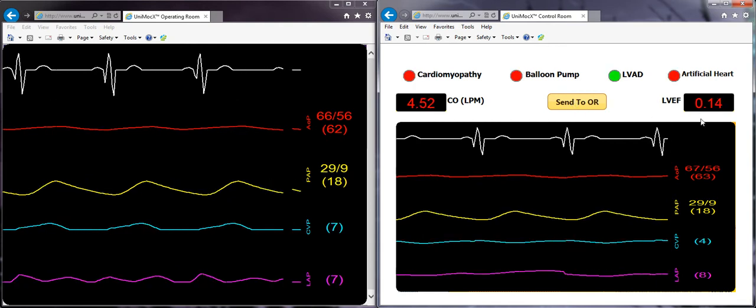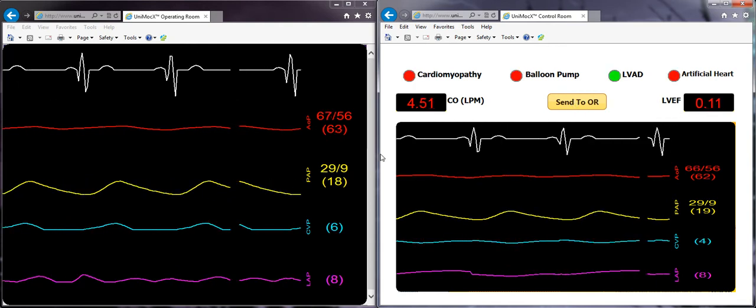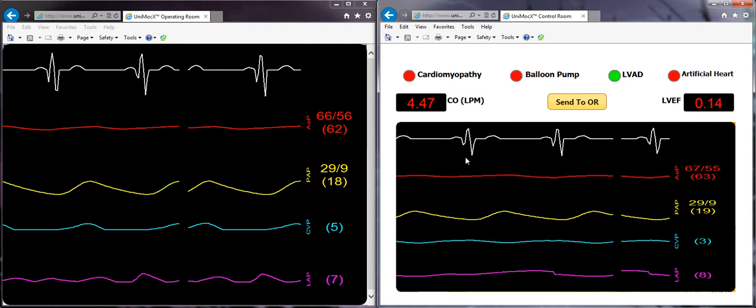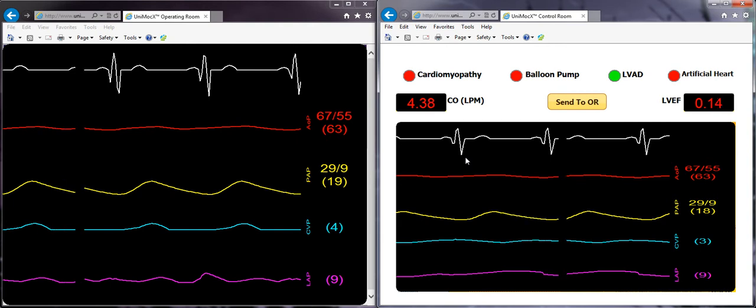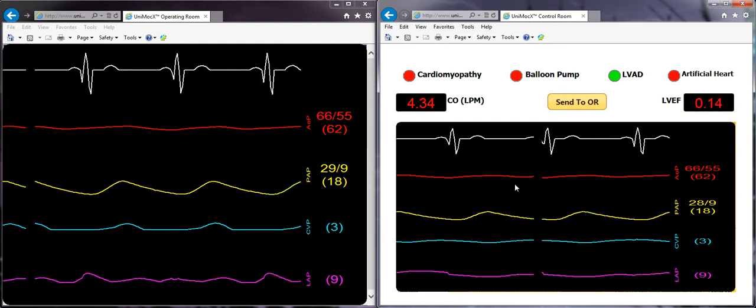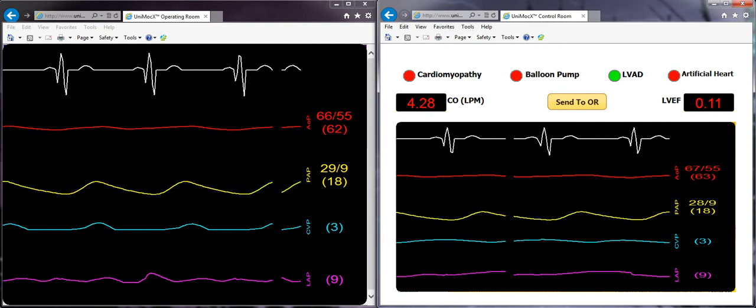Of course, you can put gauges or whatever on the web page for the OR, however you want to do it to demonstrate what you want to demonstrate. So that's how you would use a directed training session in a simulated OR.